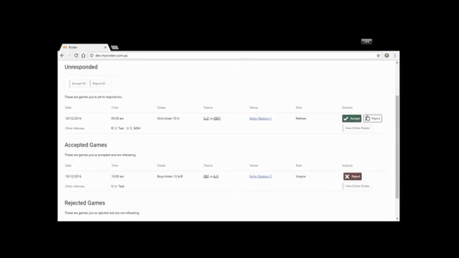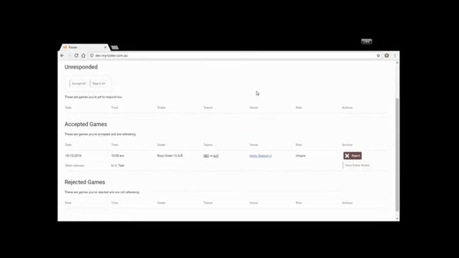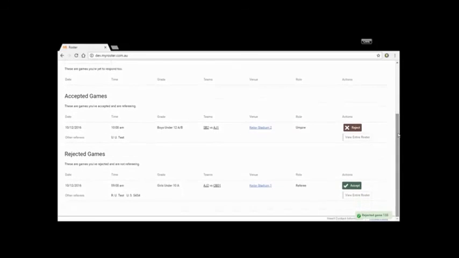If I select reject game, it prompts me for a reason that I'm unable to do this game. For example, I might have a party that I have not let the referee roster person know. Now what it does, it comes down here in my rejected games. I can also pick this game up later using the same process as before.